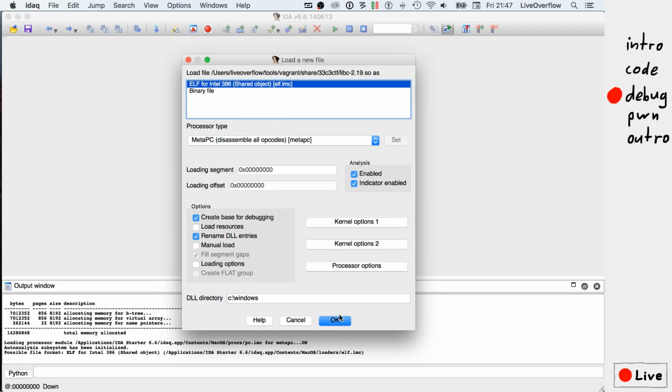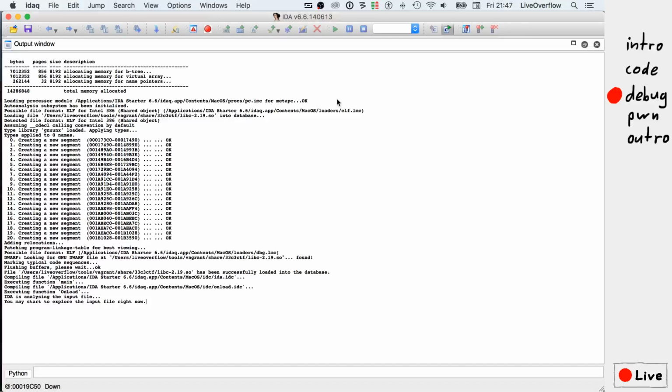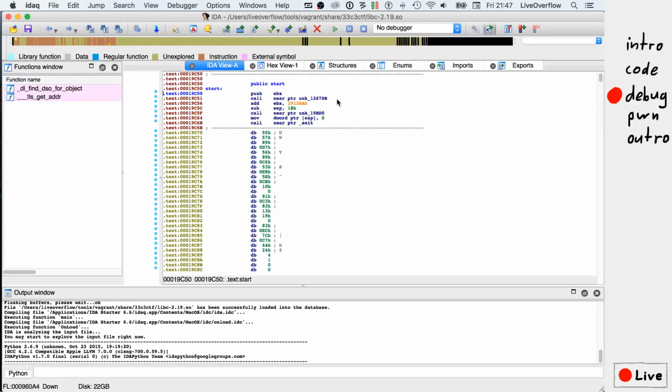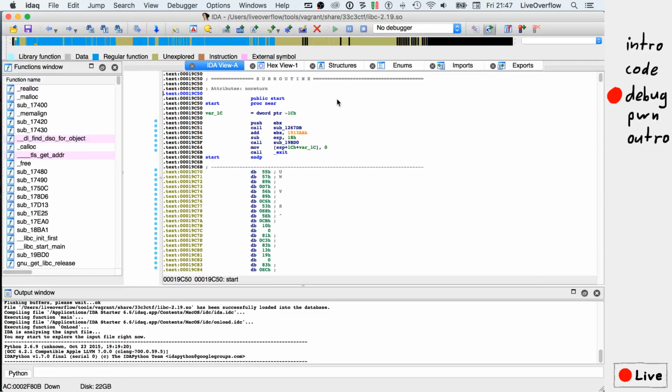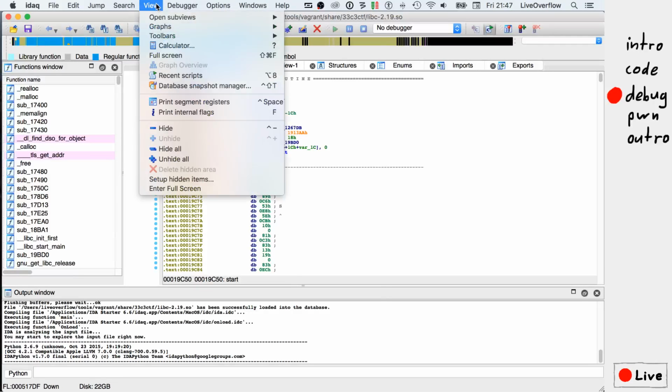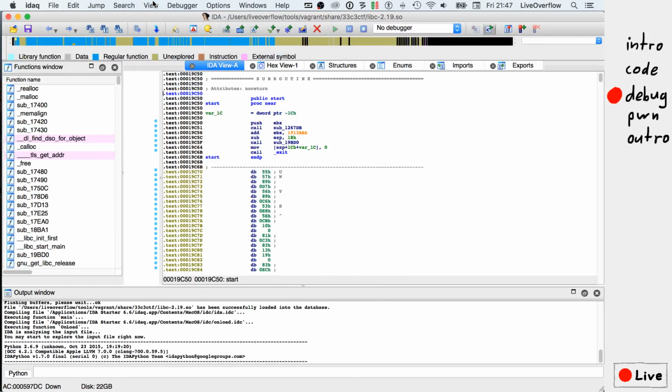Anyway, I'm opening now my local libc, and you would have to do this with the libc that is provided with the challenge as well if you want to make it work for the remote server. We are now letting this analyze really quick, and while this runs, I quickly check the chat.